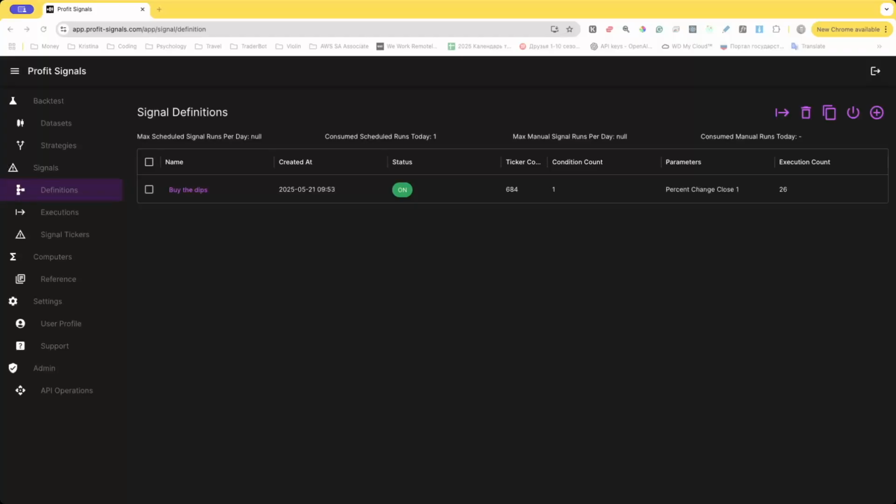A signal tells you when it's time to enter the market for specific tickers. Signals run on a schedule and check the tickers you want against the conditions you set. Let's say I have a strategy to open a buy order when a ticker's closing price drops more than 10% and I want to watch 20 specific tickers. I can create a signal on profitsignals.com to do that for me.